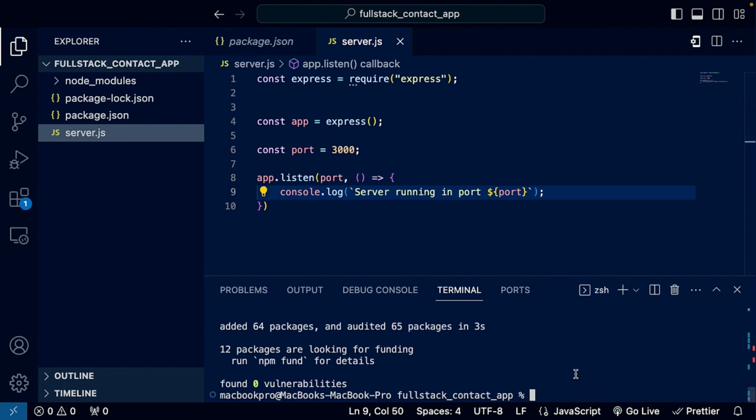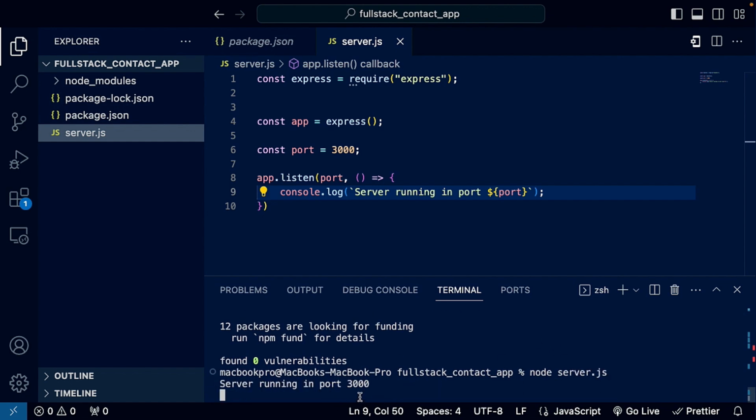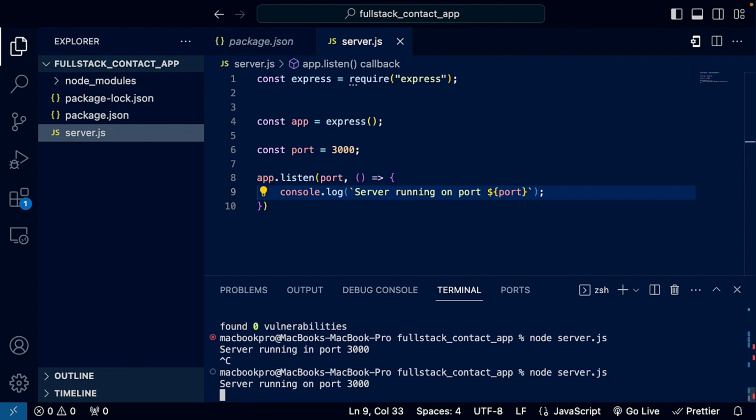And in order to run the server.js file, I'm going to define node server.js and press enter, and you see now, server running on port. Sorry, it should be on. Right, so now if I try to update something here, it doesn't work, so I have to close the server and run that again, and now you see it's updated.